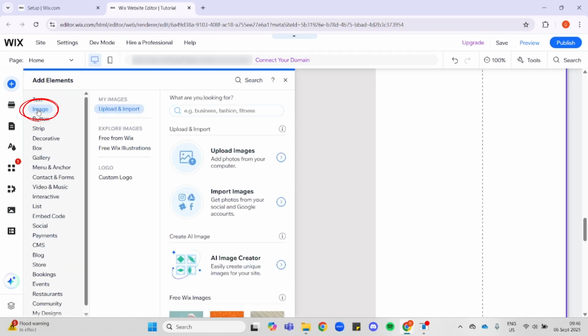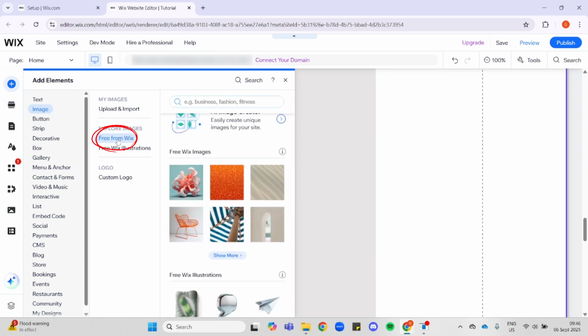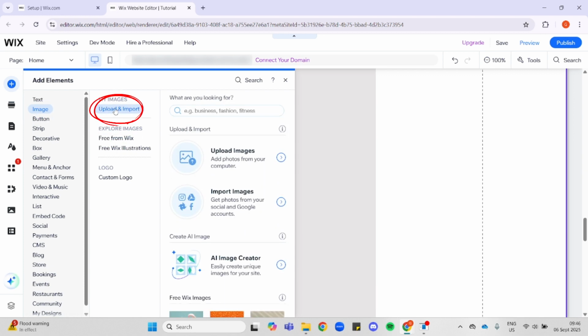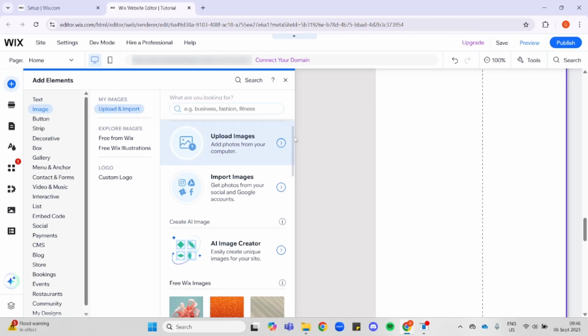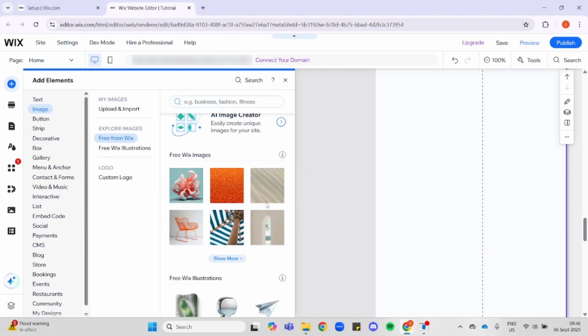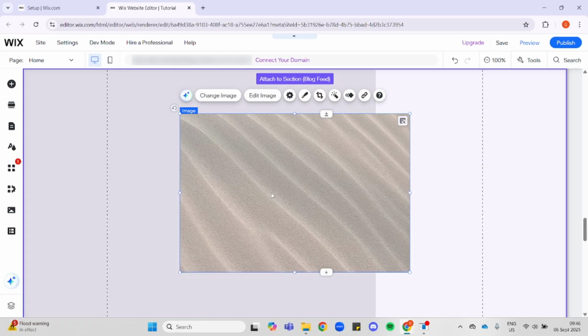Then click on the image option right here. Click on Free from Wix, or you may also choose to upload and import if you have images prepared. After that, just scroll down and look for the image you want to use. Next, click on the image.